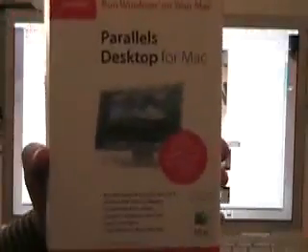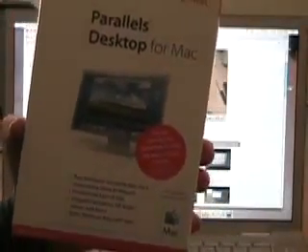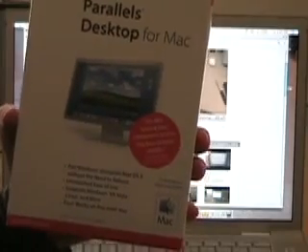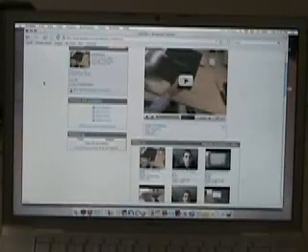Enjoy! This is the box that it came in, Parallels Desktop. The newest version is version 3.0, which is not what came in here, but as soon as I installed this program, Parallels told me there was a newer version available. I was able to upgrade to the new version of Parallels 3.0 with 3D support for all your 3D rendering. So let's get to it.